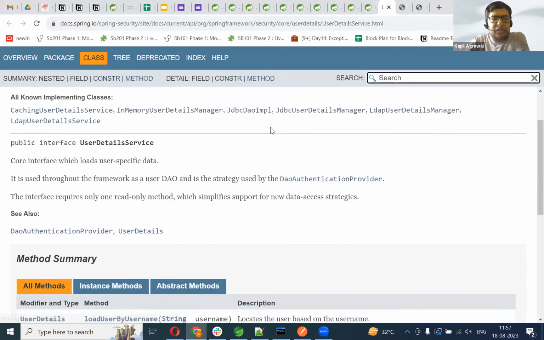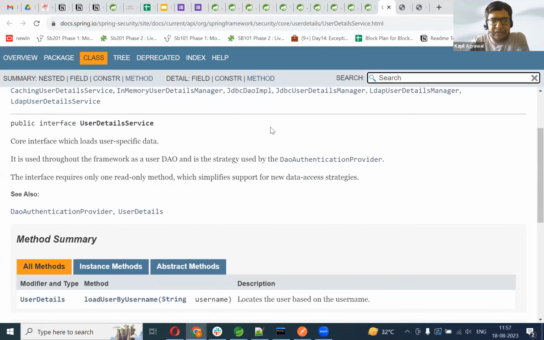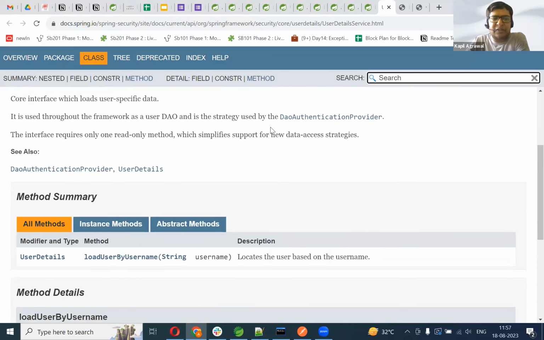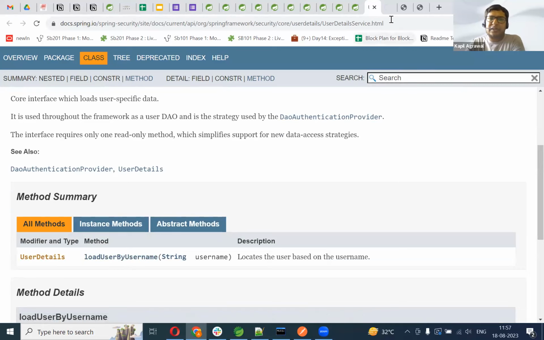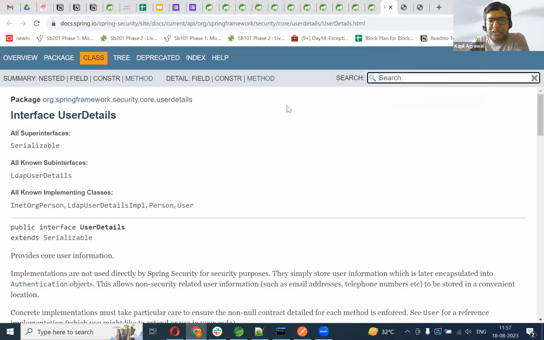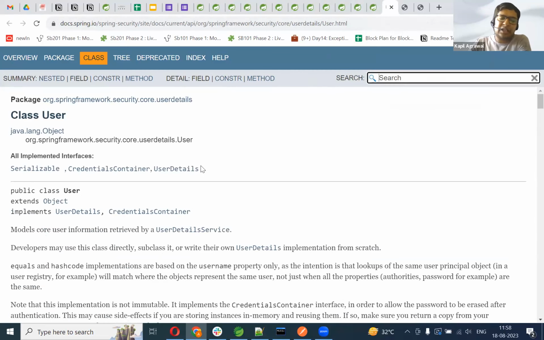And if I'm talking about the user detail service, then user detail service is a core interface that is responsible for loading the data. Yesterday, I talked to you about this method also. Did you remember? That is load user by username. And the return type of load user by username is going to be an object of user details. What exactly is user details? User details is an interface. What are its implementing classes? Its implementing class is user.